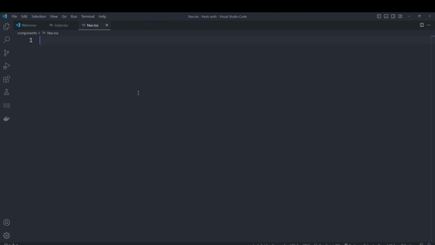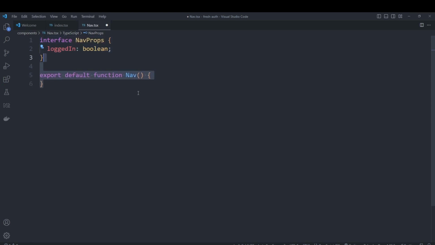We'll first create an interface for representing the navbar props that we'll pass it. We'll pass it a Boolean field called loggedIn to let us know what links to display based on if the user is logged in or not. Then we need to export our nav component, and we'll pass it the nav props and destructure the object to extract the loggedIn property.